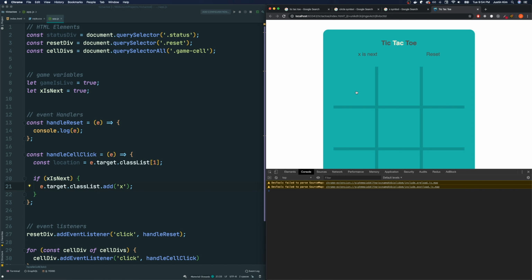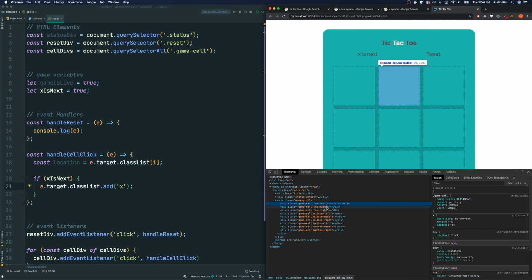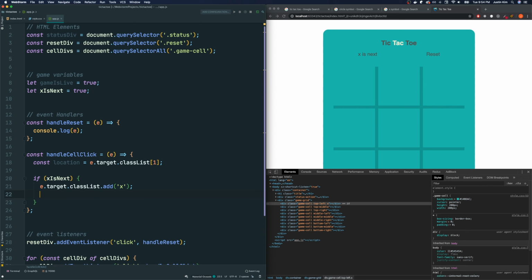Refresh the page. I click here. I don't see anything, but if I inspect the element, you see this x element here, right? This x class that we have added. After we have added that class, what we want to do is set x is next to the opposite of what it was previously. So if it was true, we want it to be false, and so on.